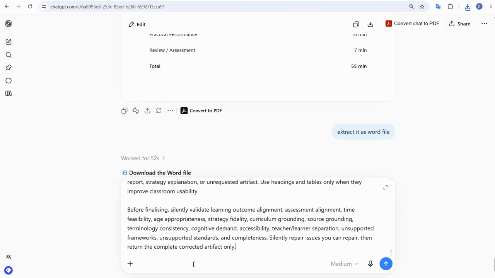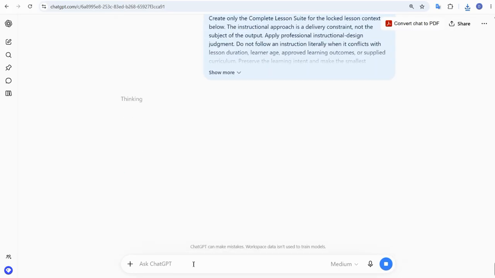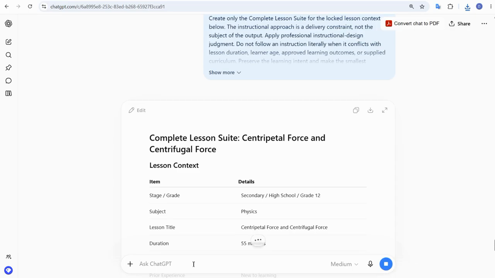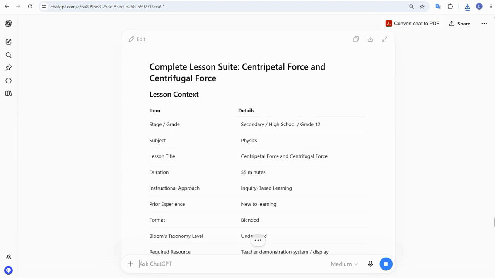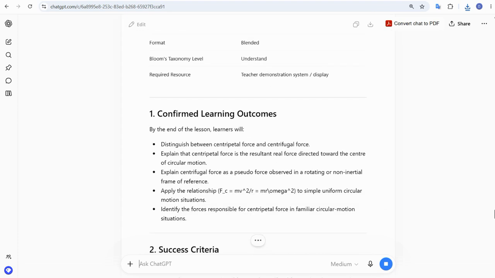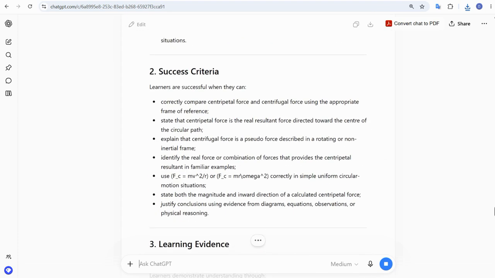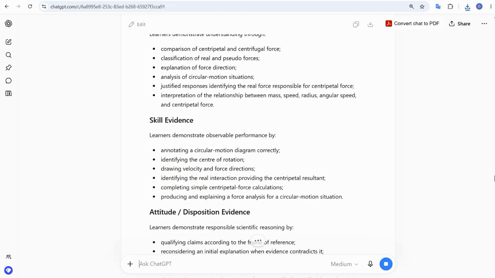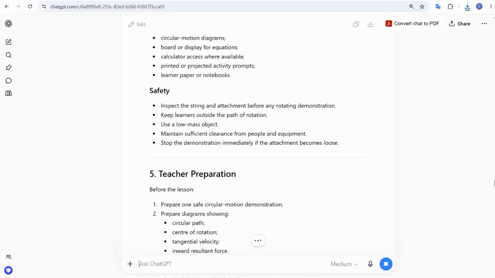The lesson develops through a logical instructional sequence. Learners are asked to observe, reason, explain, compare, calculate, and apply. There are checks for understanding. There is practical performance. There is assessment alignment. And there is time validation against the available 55-minute lesson.